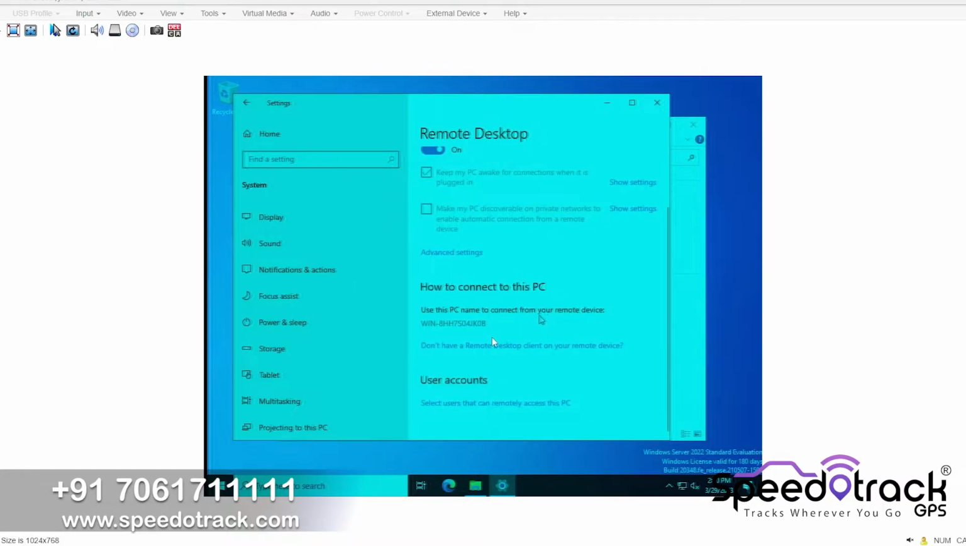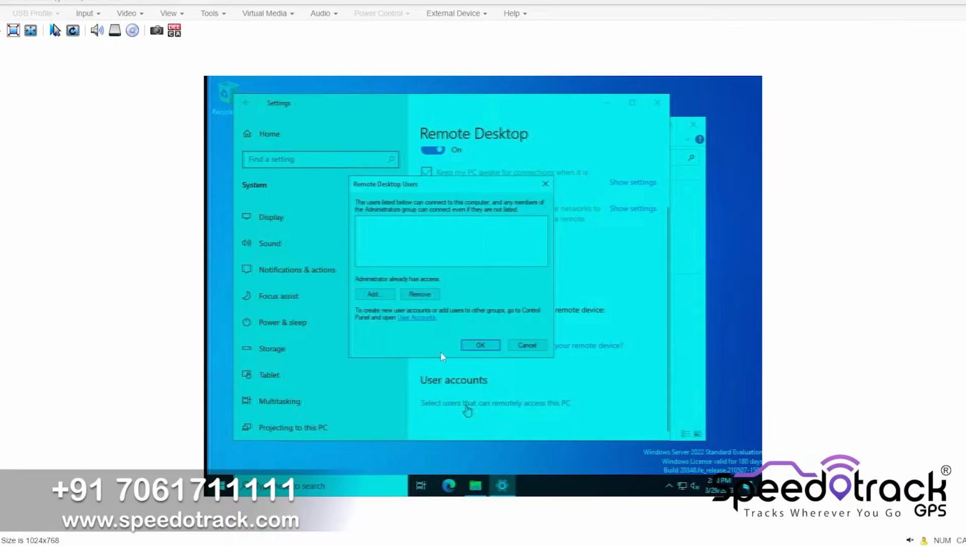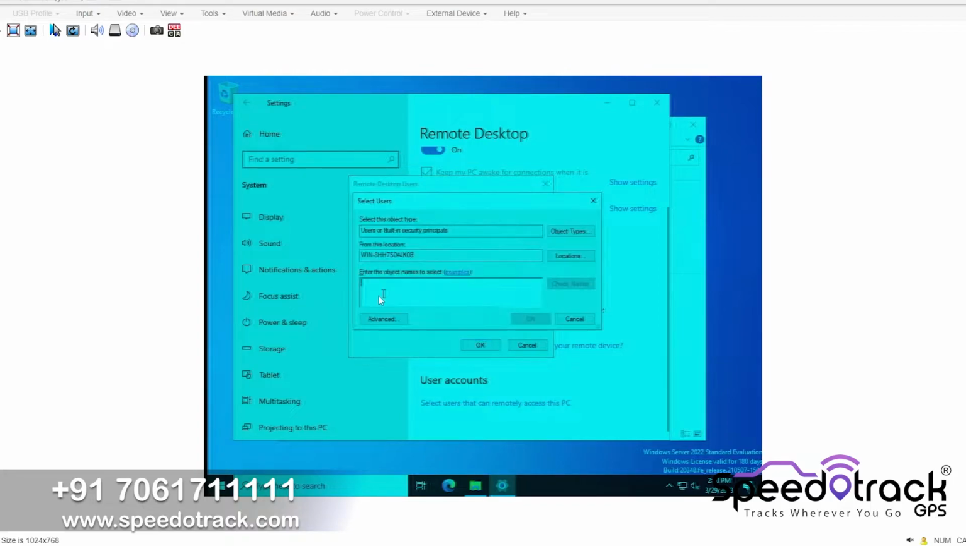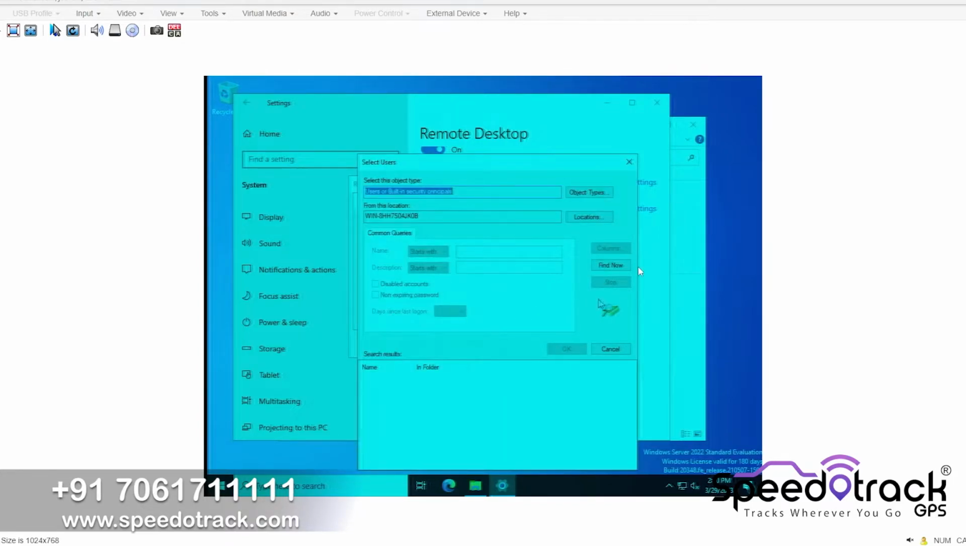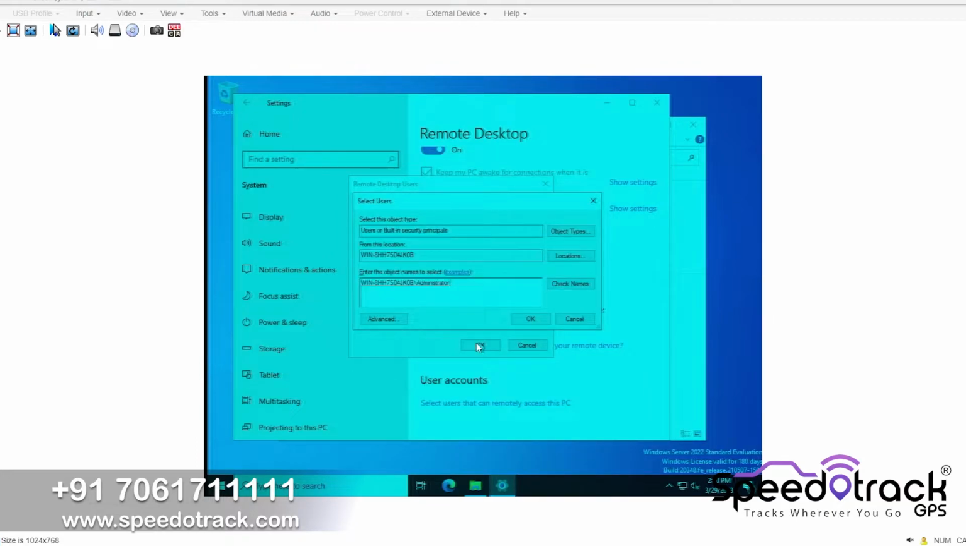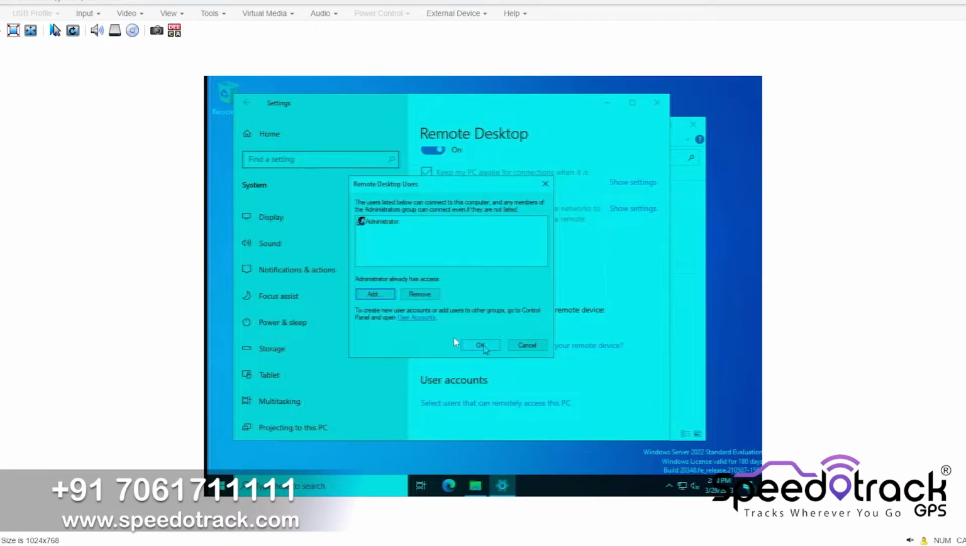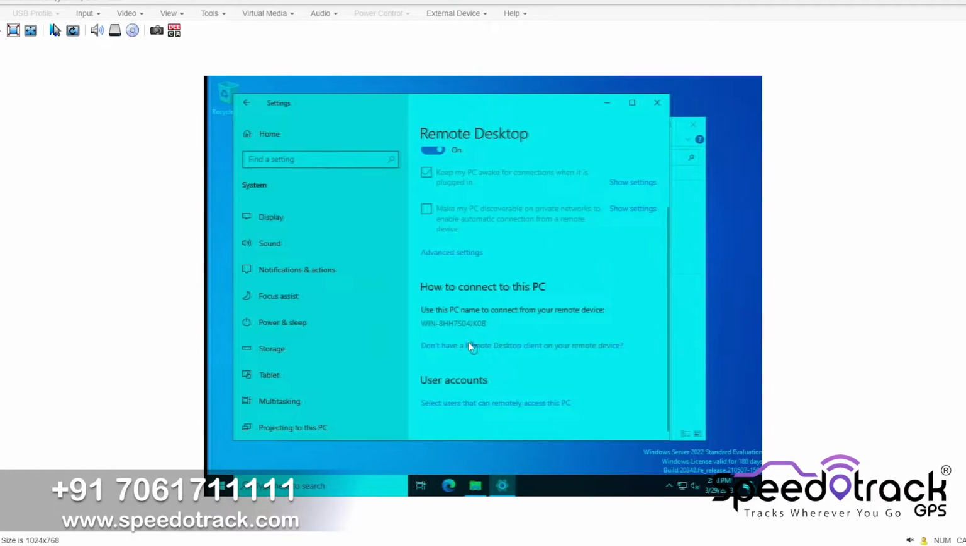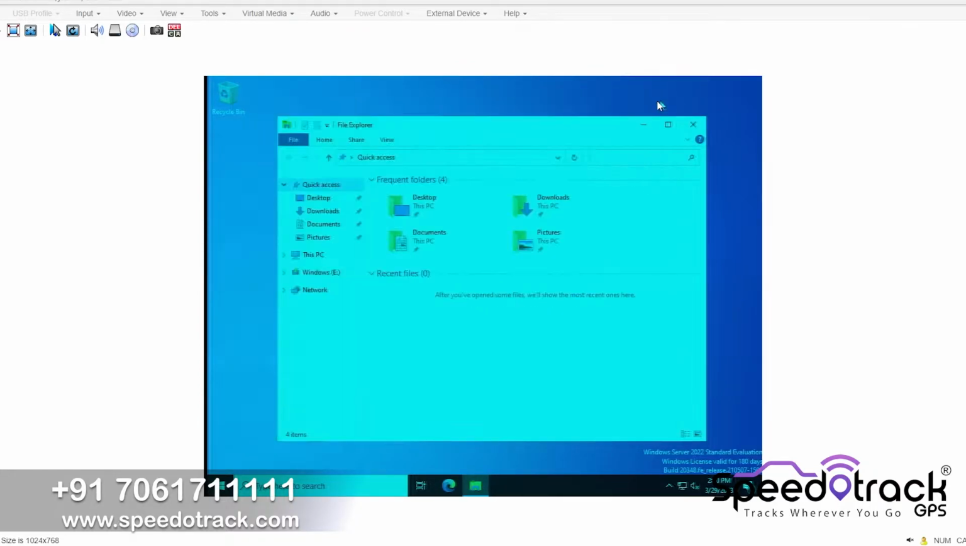Now after enabling the remote desktop, you have to select the users who can access it. So click on advanced, then find now, click on administrator and click OK. After that again OK. So now the administrator user can remotely log into the system using RDP.